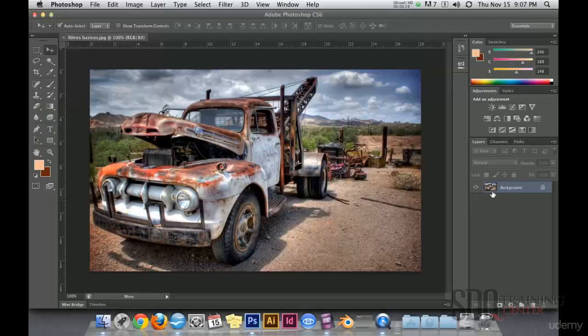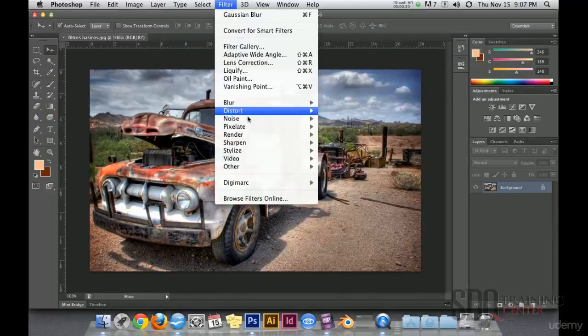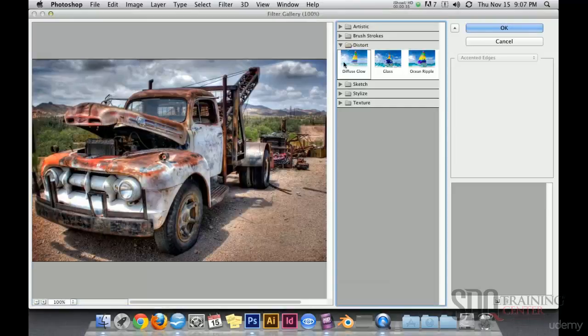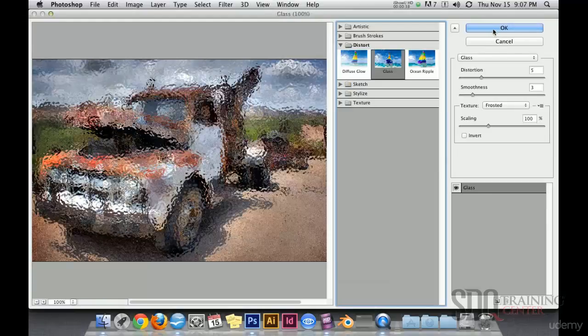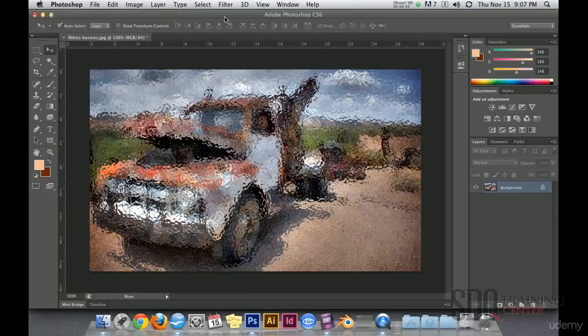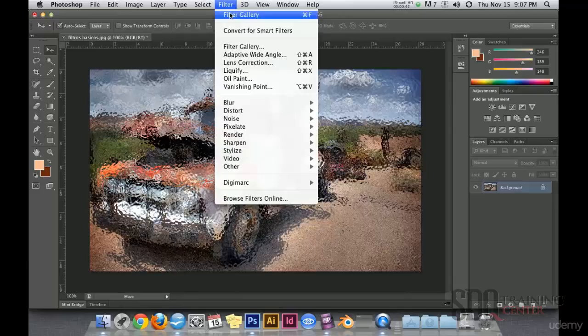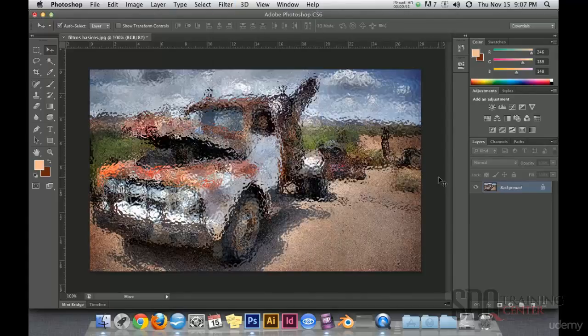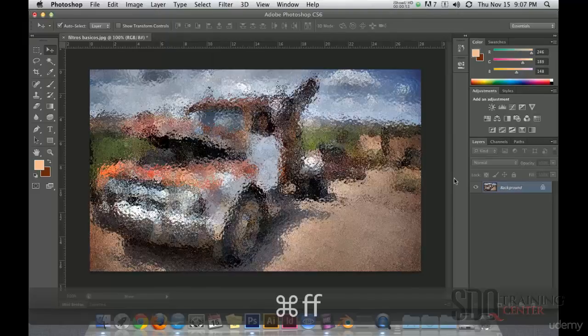Filters have these generalities. If I use filters, whatever it is, let's use filter gallery, distort, glass. The last filter I used gets stored up here. And if I press Command F or Ctrl F, I can repeat the last filter I used.